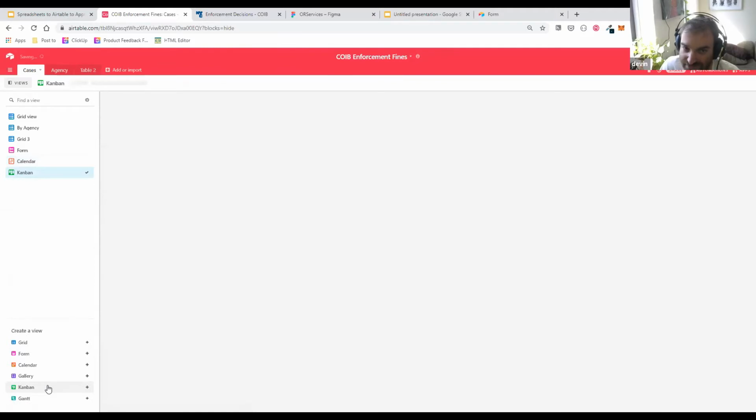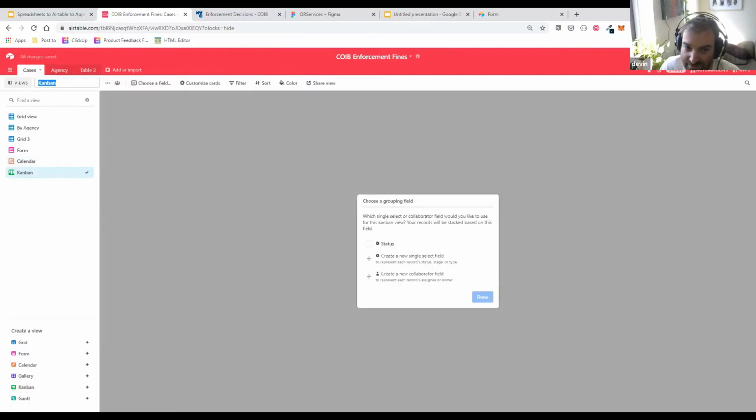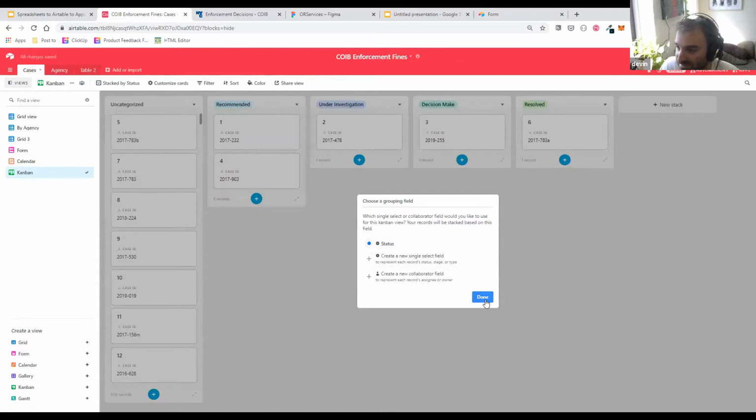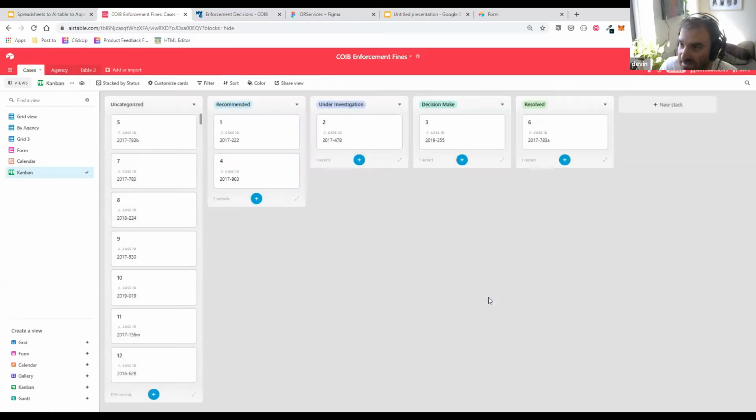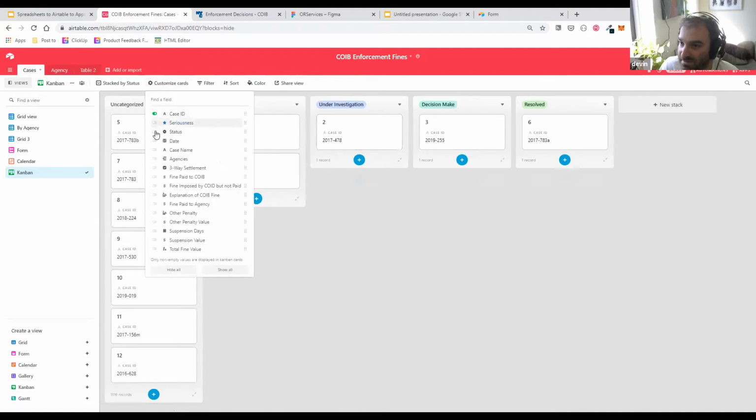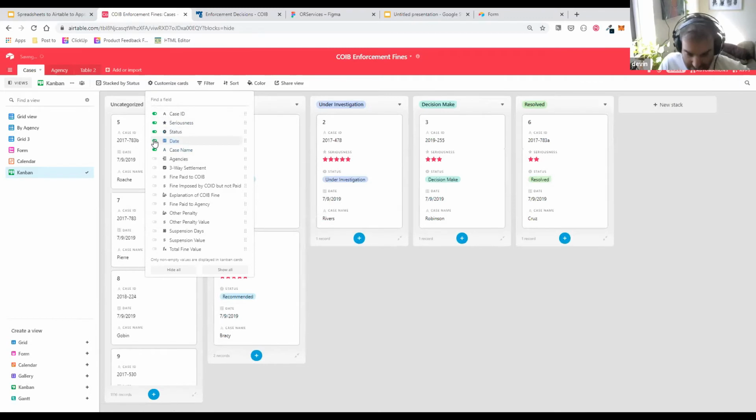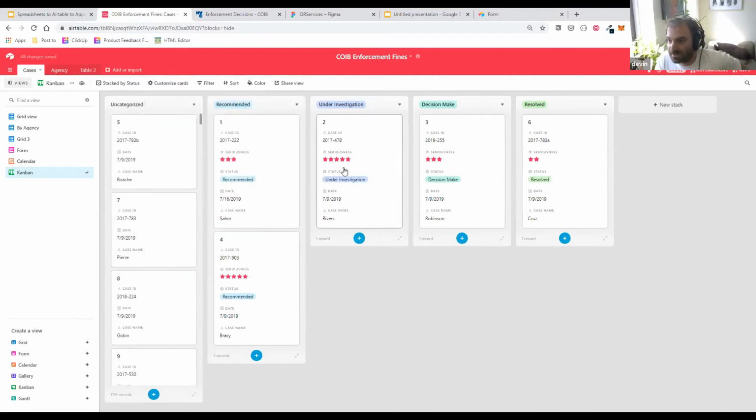And Kanban's the one I wanted to just show off because I really don't like Trello. I like replacing Trello with Airtable. So for this Kanban view, it's asking me to choose a single select field, which is our status field. And so I chose status. Now you can see I have these cards, and I can customize these cards to change the content therein.